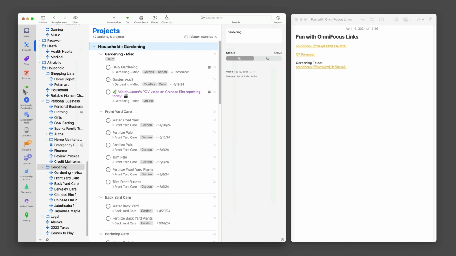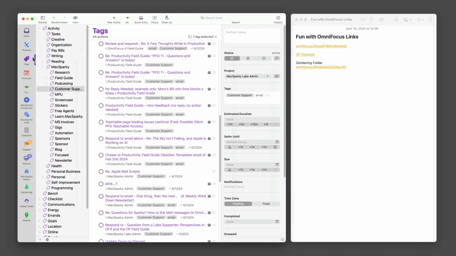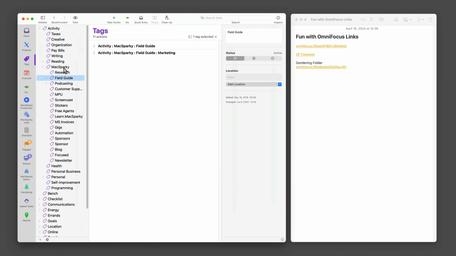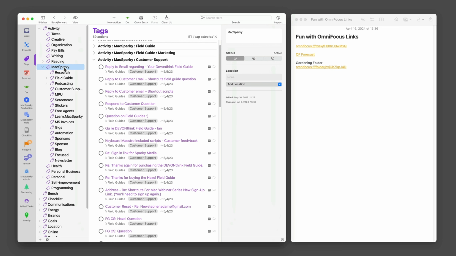You can also click on tags and make them the source of a link. So let's say I've got a tag for field guide. Actually, let me get a tag that's got a little more populated for MacSparky here. I'm going to right click on that. You can see copy as link. MacSparky tag list has its own link. And now if I click on it, it goes straight to that.